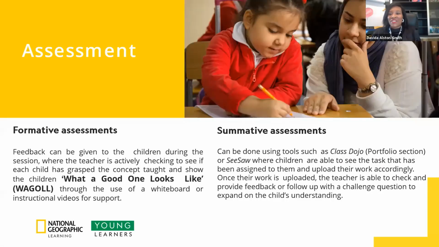And then here's some examples of assessments. And she's still using what a good one looks like. So modeling what a good one looks like, WOGGLE. Okay, I love that acronym to check and see if students know what a good one looks like, or if they've met your I can statements or your learning objectives.